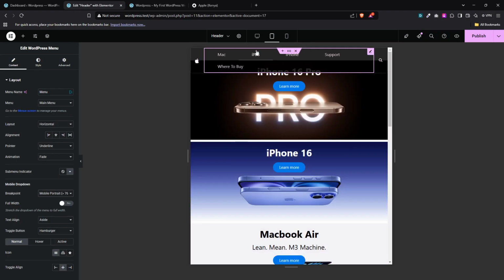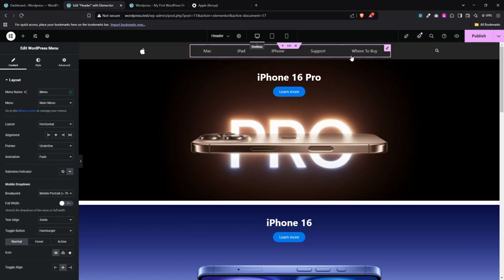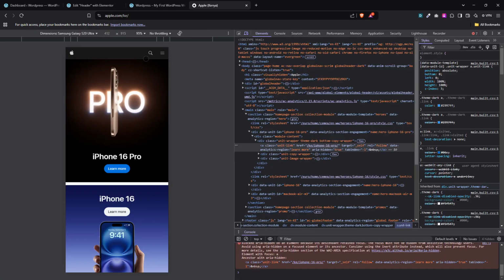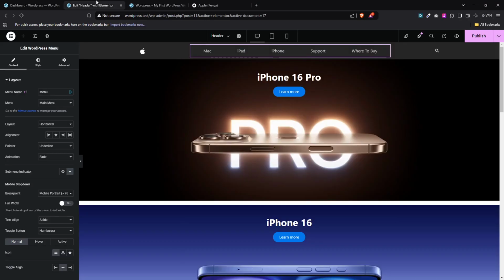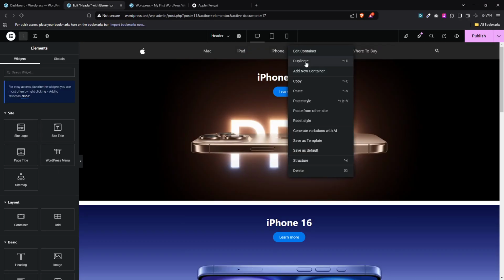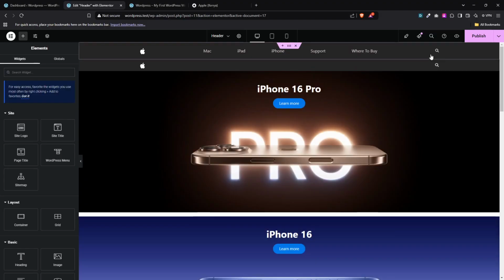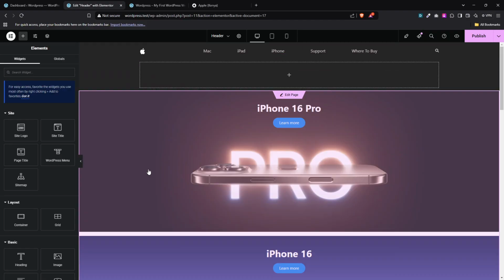So we are going to first ensure that these two are in one container, because when they're in one container, we can ensure that on mobile it looks like this. So how are we going to do it? We are going to duplicate this. And on this, let us just delete everything. Let us just remain with that empty container like that.